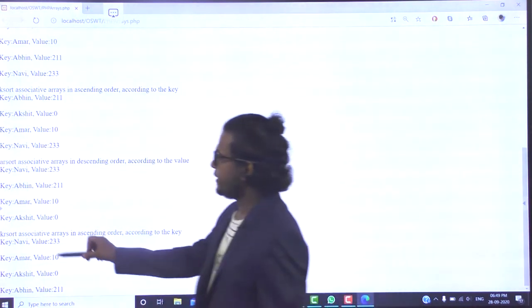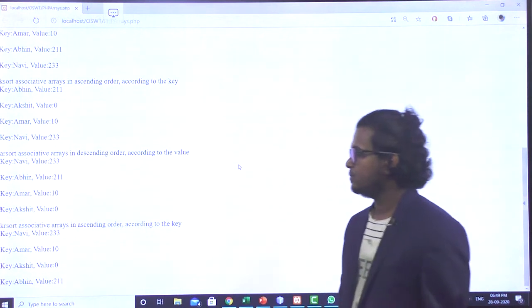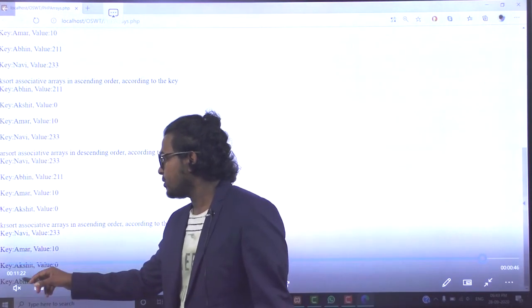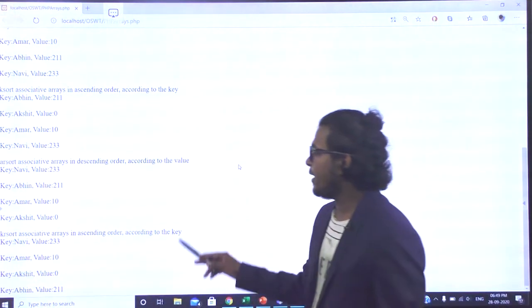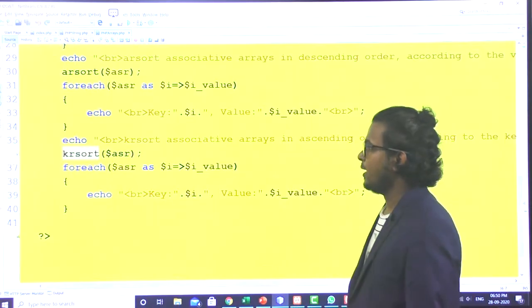It means that based on the keys we are sorting in reverse order. Keys means what here? The alphabetic names Navi, Amar, Akshit and Abin are the keys. And the values are nothing but 220, 233, 210. Those are the values.